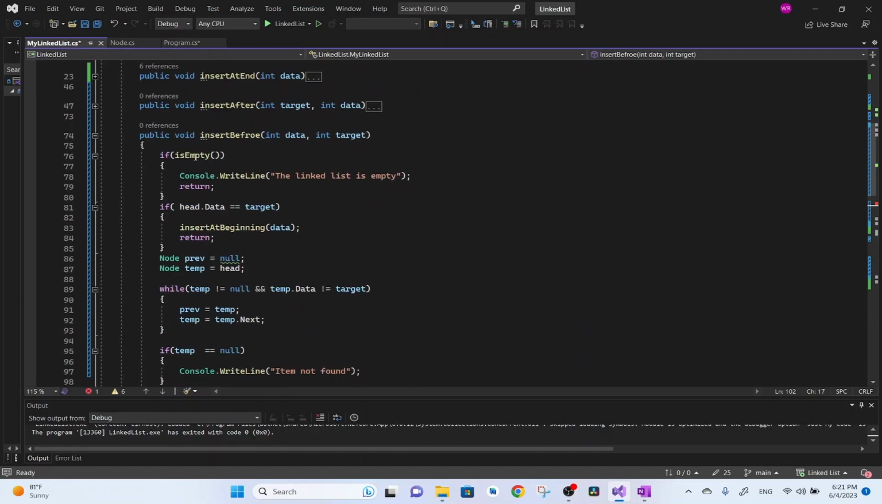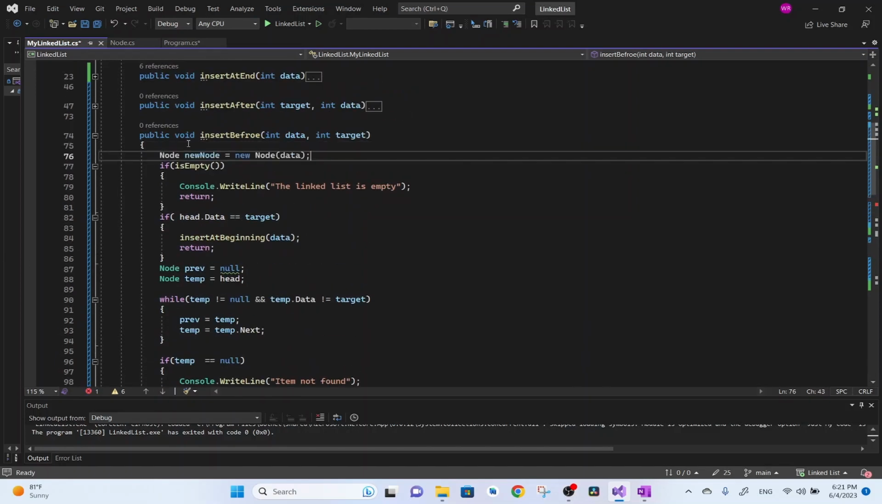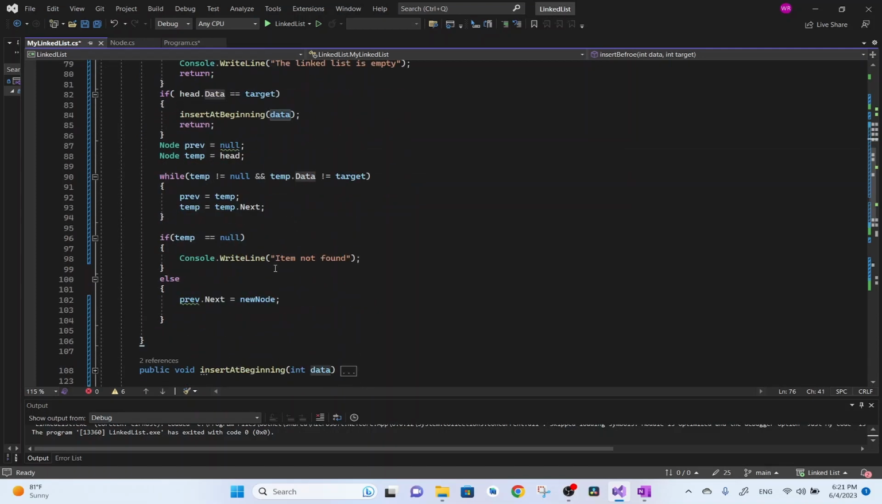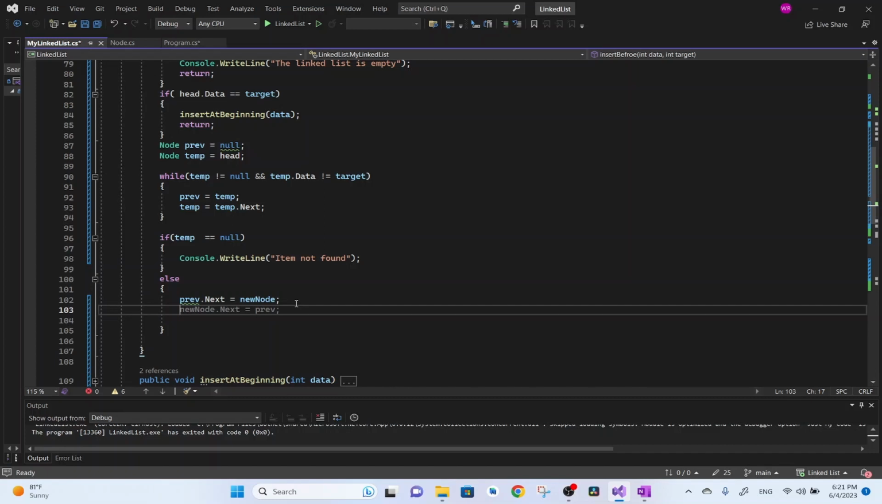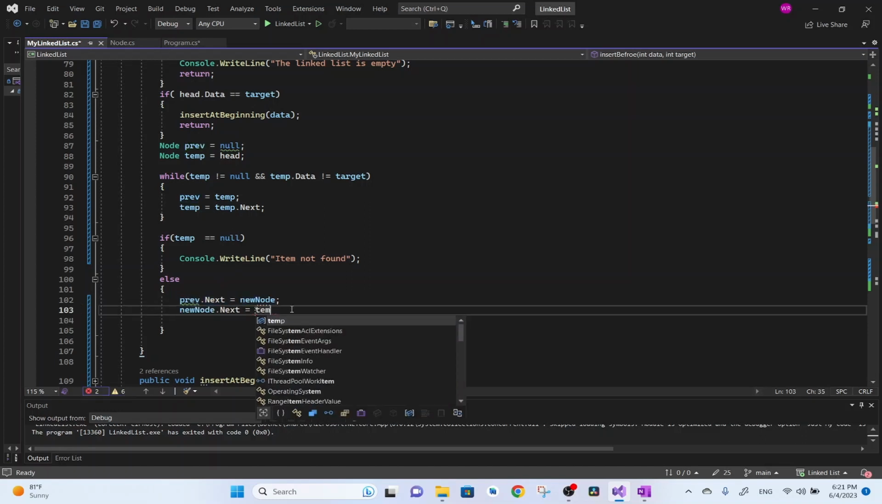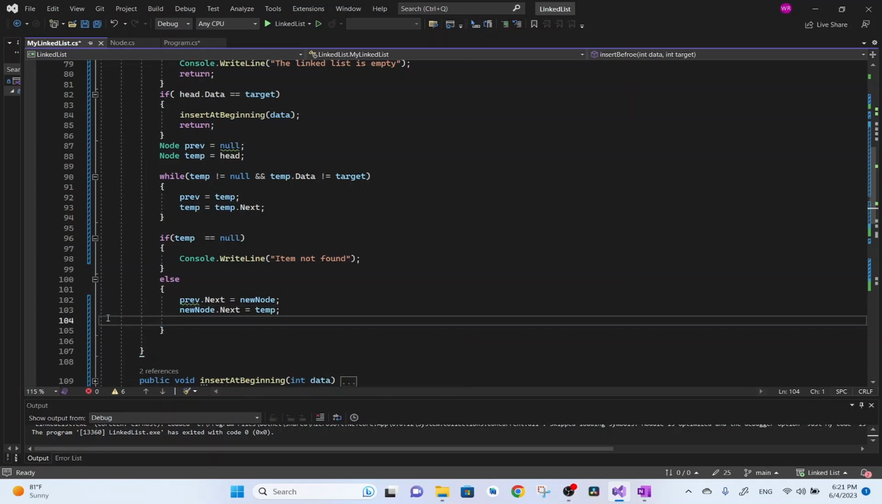We haven't created new node, so first we are going to create a new node. New node equal to new node, we pass the data. So previous.next is going to equal to the new node. Then we say new node.next equal to the temp, or prev. Okay, we don't use prev.next because we will lose the connection, so we are going to use the temp pointer. So this way we can insert an item before a target value in a linked list. Once we inserted the item, we are going to increment our length variable, or the size of the linked list.